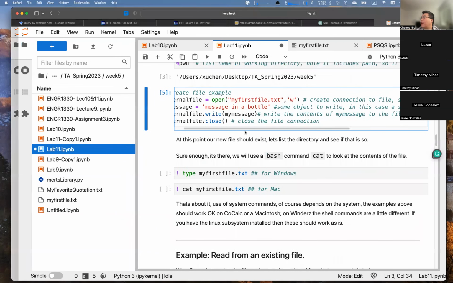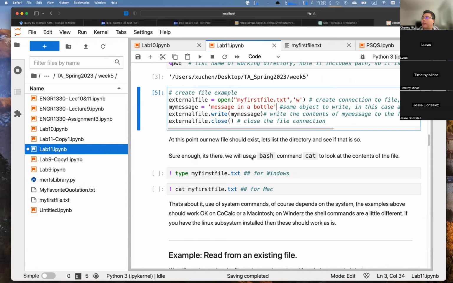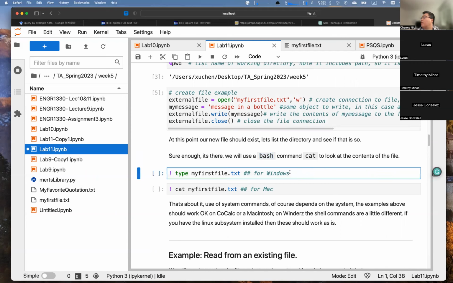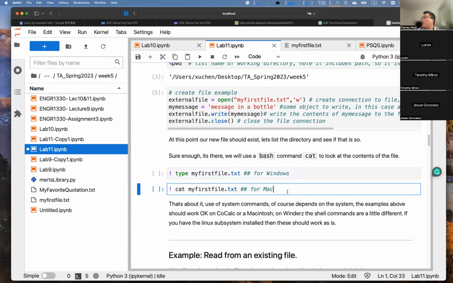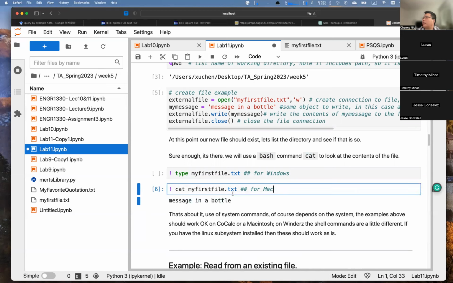Okay, next one is about how to read the information in a file. We can use the bash command. Bash command is like the basic language in your operating system. Okay, so if you are using Mac, you can use this tab, my first file text, or if you are using Windows, you can use cat to look at the contents of the file. Right, you see message in a bottle.